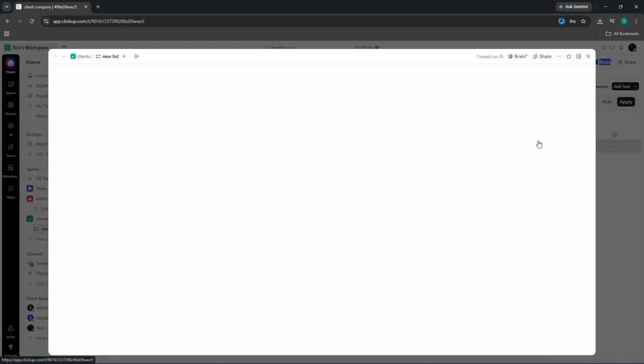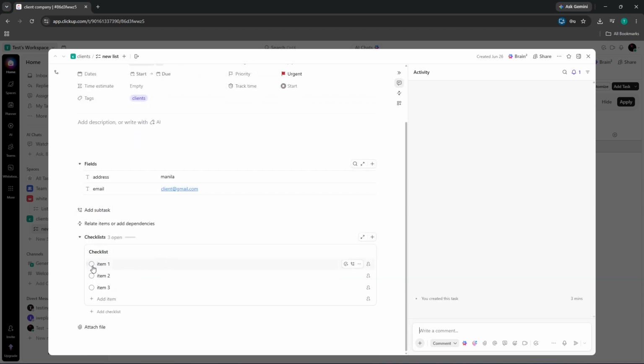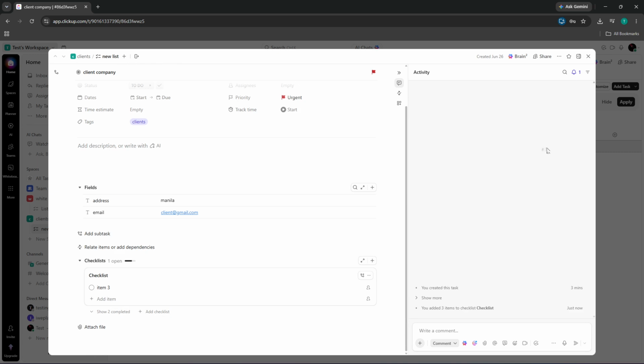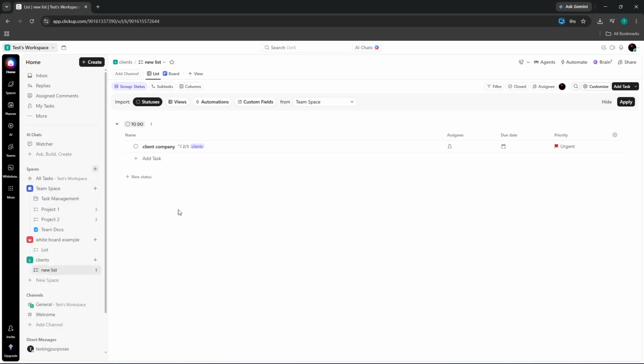Finally, save valuable views such as active clients or prospects. ClickUp allows you to save different views of your client list. For example, a view that only shows clients who have recently been contacted, or a view that lists potential prospects. This enables you to quickly switch between different perspectives and focus on the most relevant information. Regularly update client information to maintain accurate records.